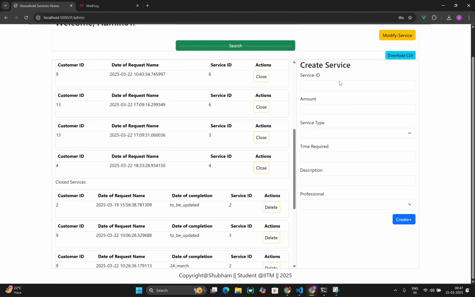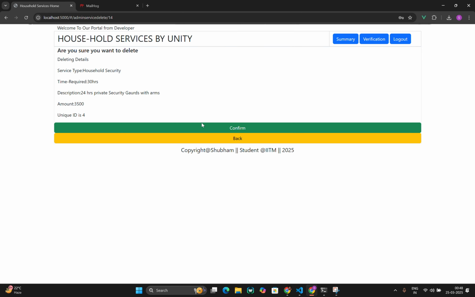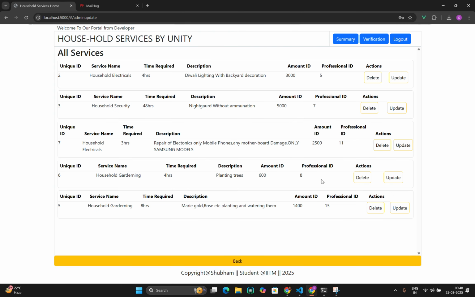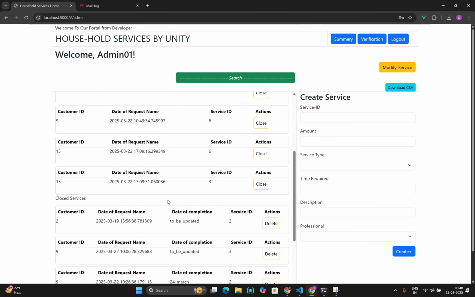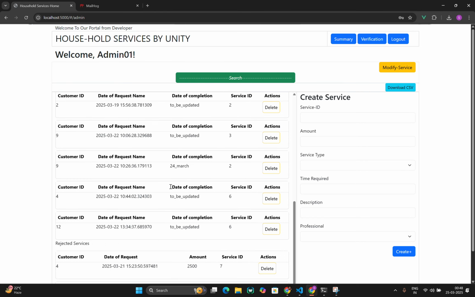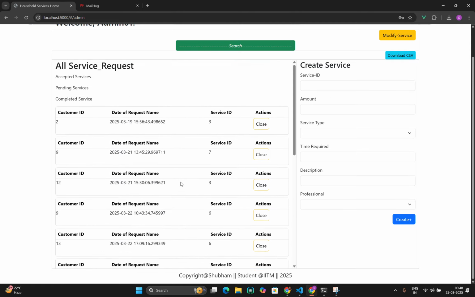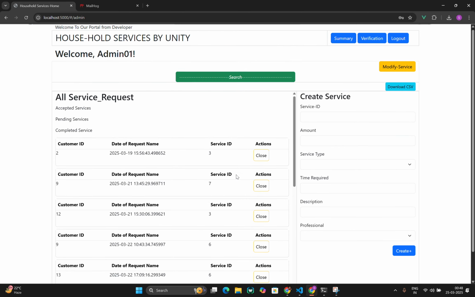If I delete service ID 4, let me see what happens. I am deleting this household security function. As you can see, it has been deleted. Let's check: in the pending services, the 4 has gone, and in the completed part as well, the 4 has gone. You can't see this 4 since I have deleted it.